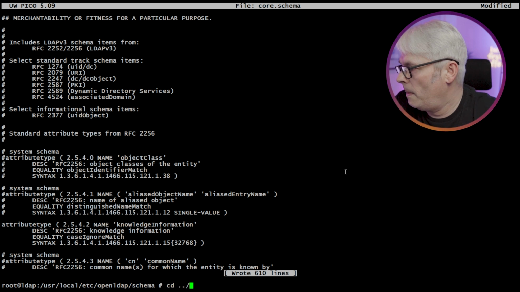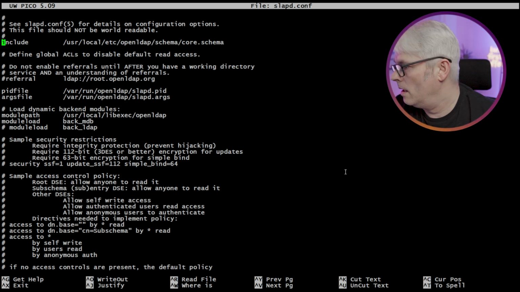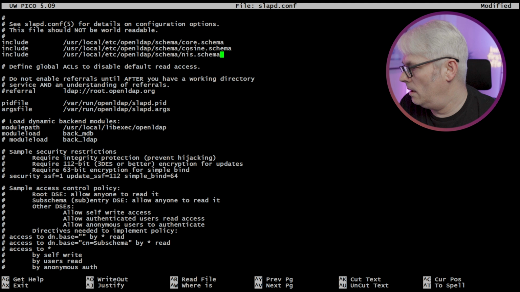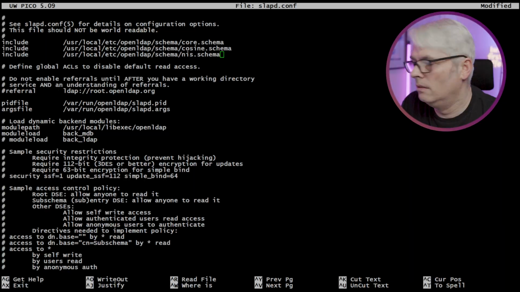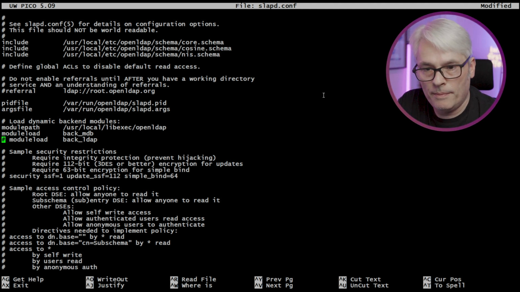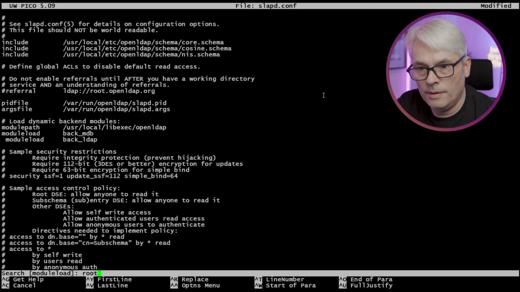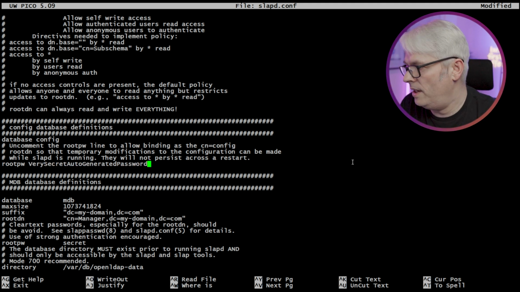Come out of schema, edit slapd.conf. Right. So include, append the following after core.schema. Okay. And then look for module load. Managed to close my web page. Right, so uncomment module load back_ldap. Okay, root password. What's it called? rootpw. So for this, I'm literally going to use exactly what it says in the handbook. So I just want to get it running, and then that's it.